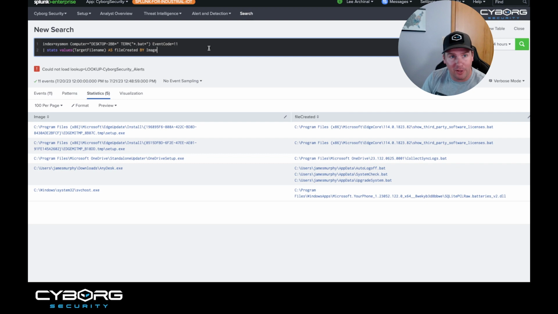We're looking for event code 11, so files being created. We're focusing on bat files. So you can see Program Files x86. We see show third-party license bat. Okay, that seems kind of normal. And then we come down here to James Murphy's Downloads.